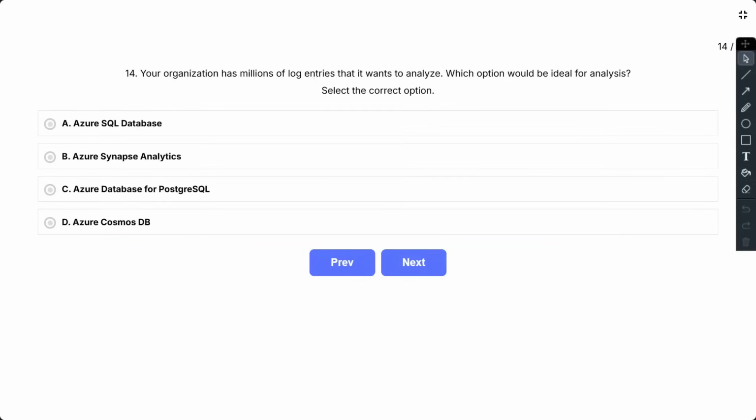Question number 14. Your organization has millions of log entries that it wants to analyze. Which option would be ideal for analysis? Select the correct option.